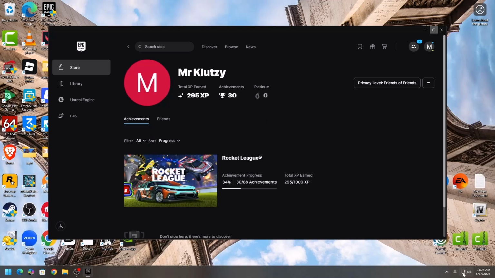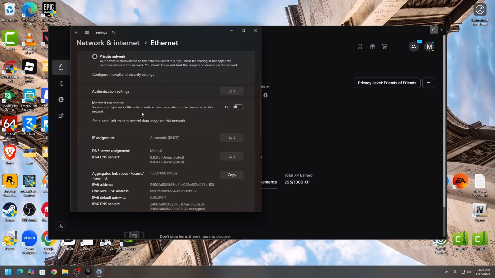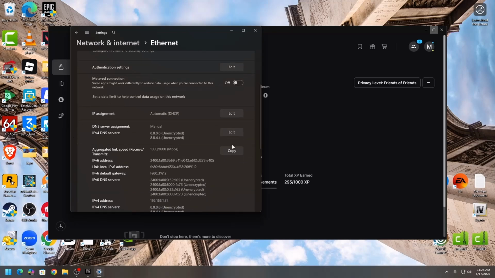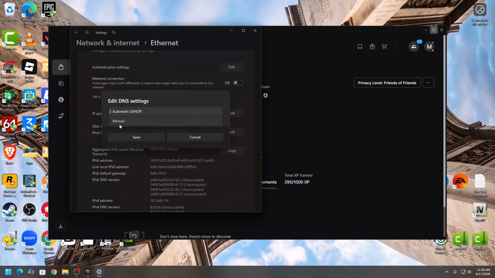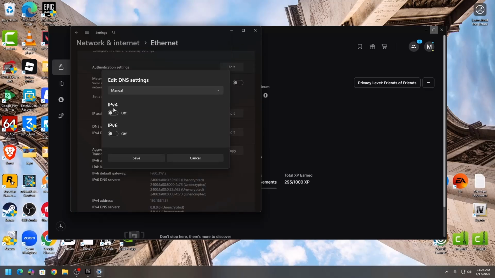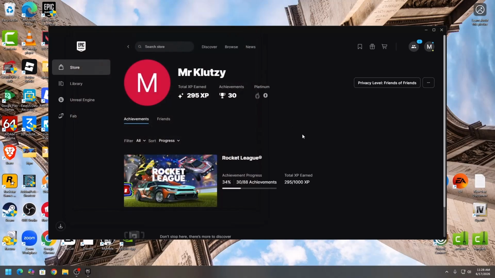The other thing you want to do is right click on the networks and internet settings and then go to Ethernet or Wi-Fi, whatever you're using. Inside the DNS server assignment, click on edit. It is going to be on automatic for you. Simply turn it to manual, turn on the IPv4 and then put the preferred DNS as 8.8.8.8 and alternate DNS as 8.8.4.4 and save it. Now it should definitely fix your problem.